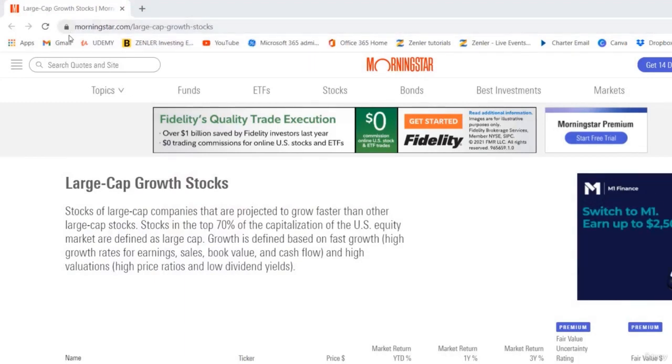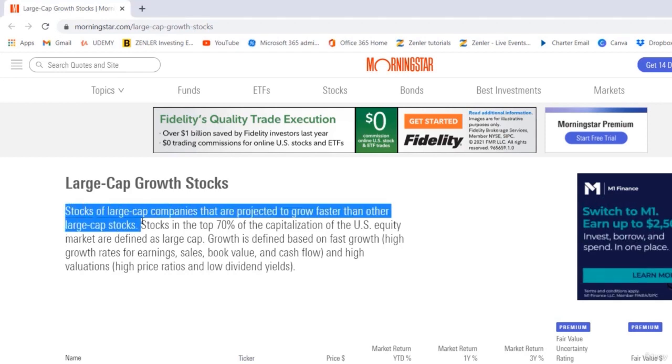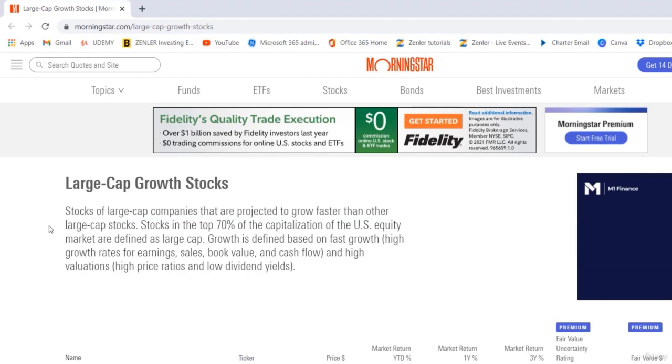Okay, I'm over here at Morningstar.com/large cap growth stocks. They don't have a direct link to this stuff, so this link will get you there, and then I'll show you how to find small cap and mid cap and the various other styles. So if we go here, you can see that they have a nice section about large cap growth stocks. It tells you what they are. They're projected to grow faster than the other large cap stocks, so they stick them in that category.